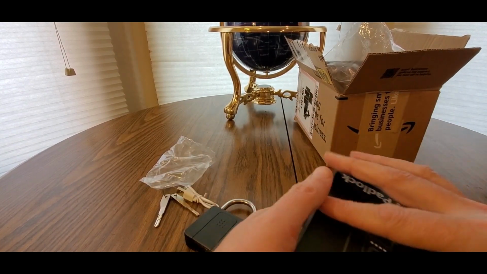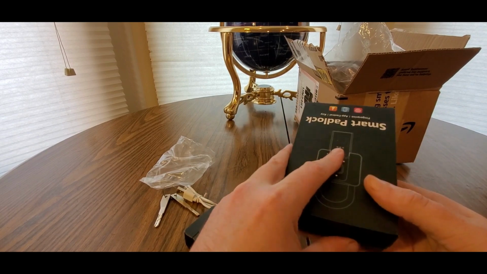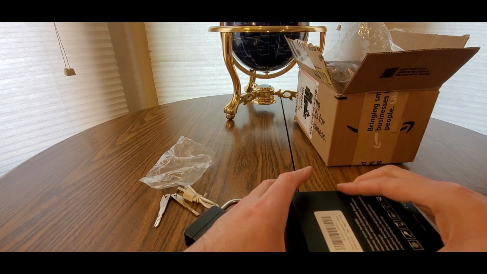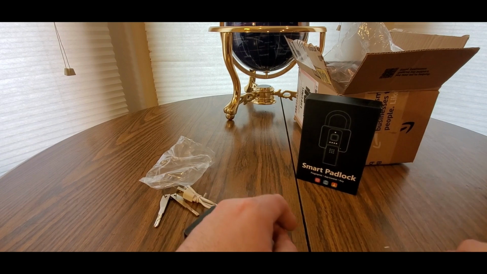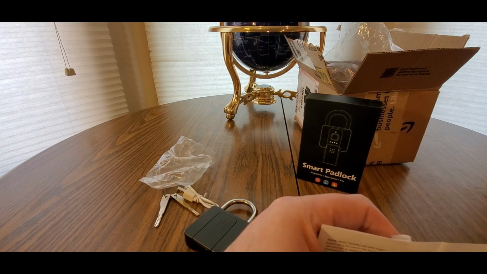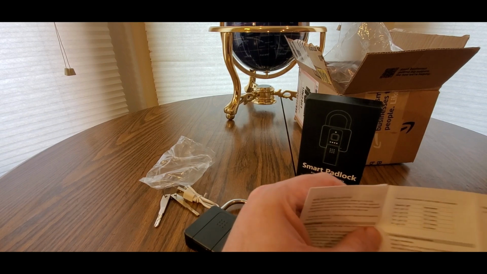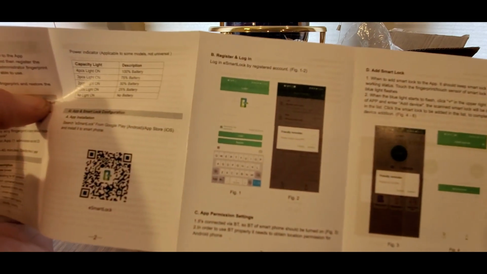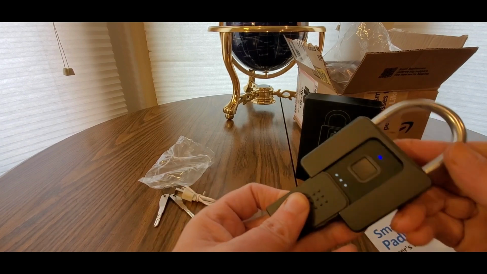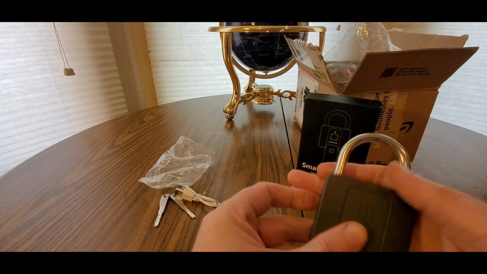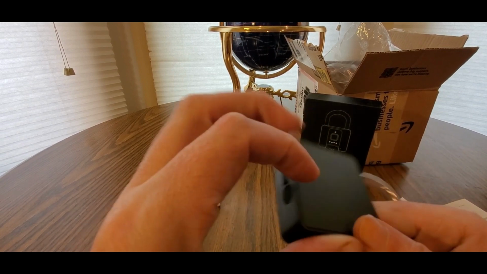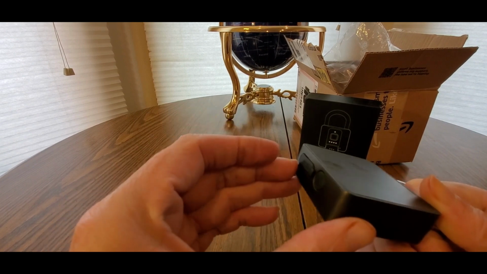Maybe the ElinkSmart app. Smart Padlock. Let's see what app we download. ESmart Lock is the app you're gonna have to download. A QR code is gonna set up your password and email. You can do all that in a few seconds. But that's pretty cool though. It's already activated. And if you want to charge it right here, I could get to it.